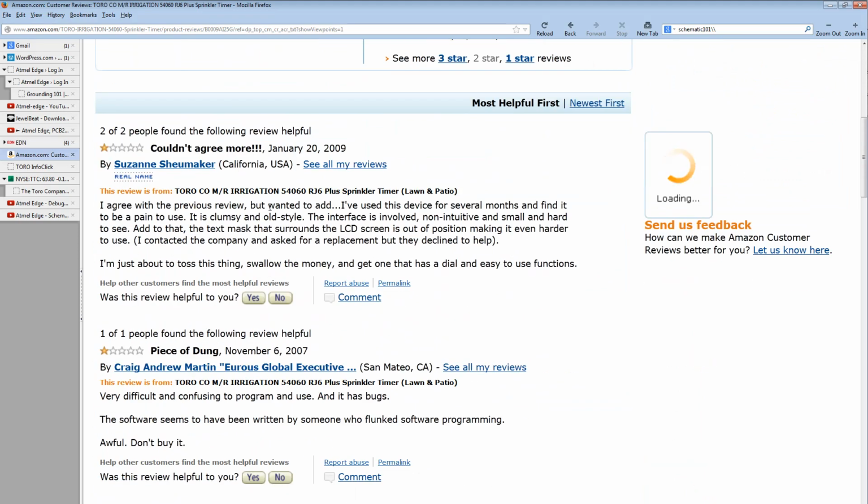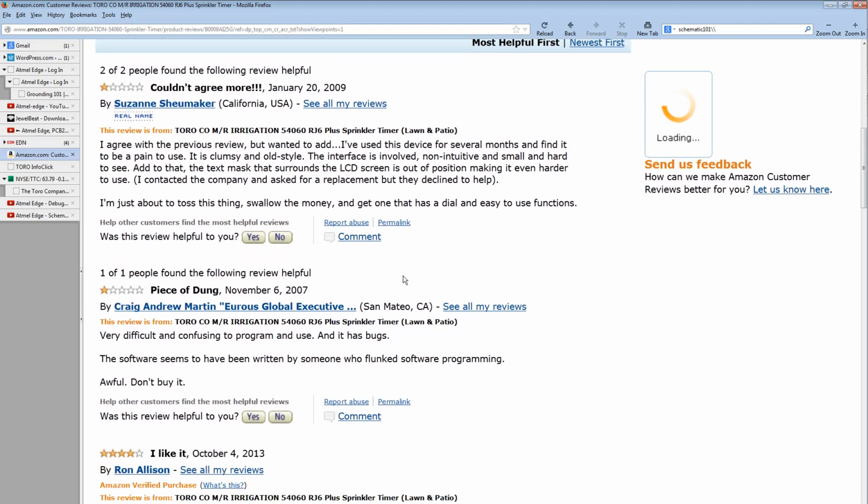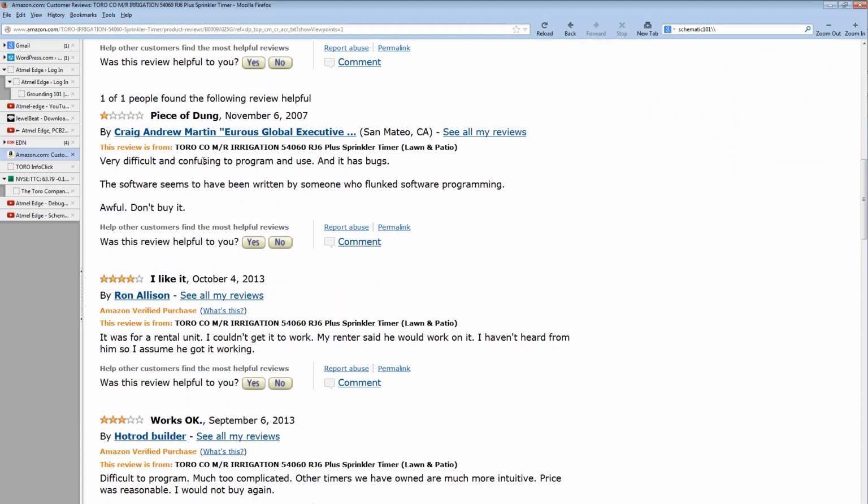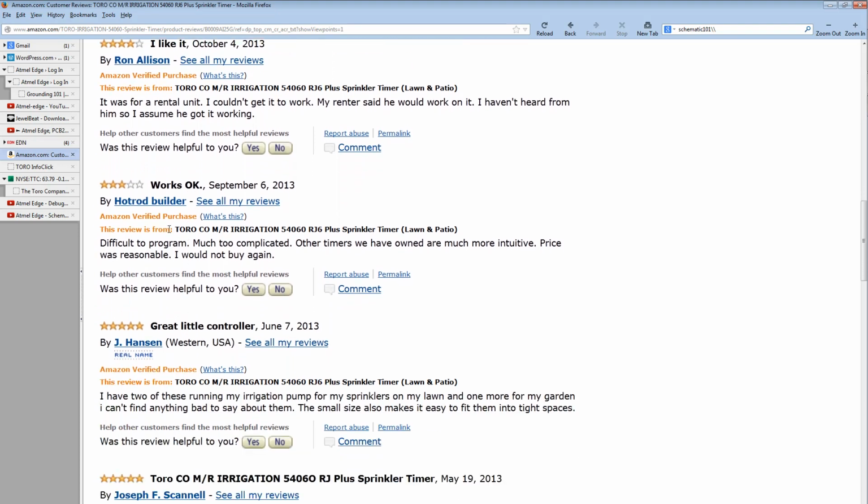Couldn't agree more. Wanted it several months. Find it pain to use, clumsy and old style. The interface is involved, non-intuitive, small, hard to see. Text mask, well, that's just a little production problem. Very difficult and confusing to program and use, and it has bugs. Here's a money quote. The software seems to have been written by someone who flunked software programming. Awful. Don't buy it.